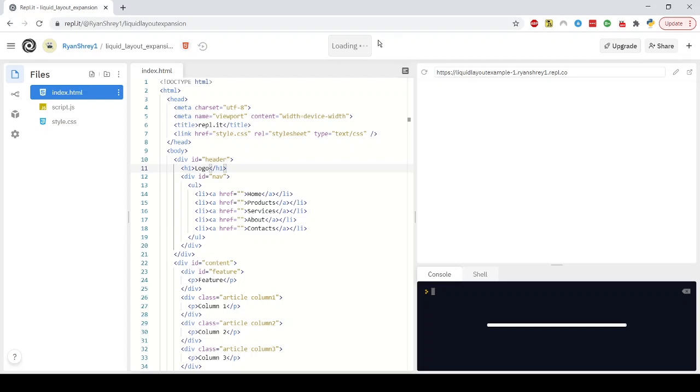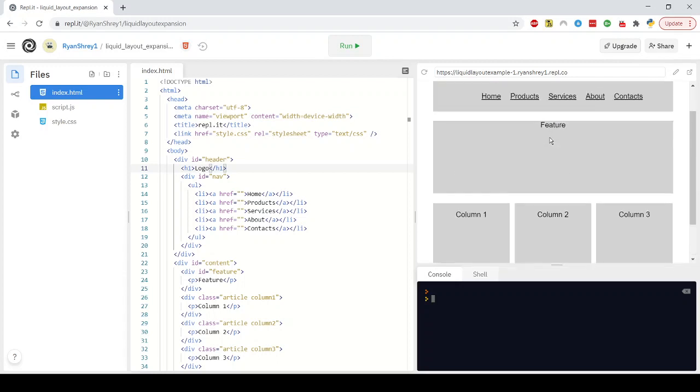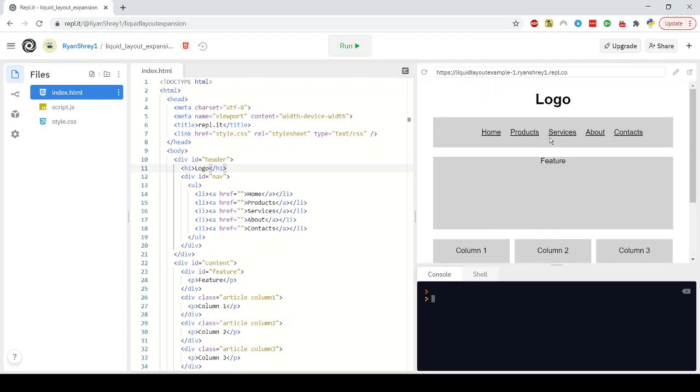And then just going to wait for REPL to load. Failed to connect. Hopefully this doesn't take too long. There we go. So let me just run it, see how it looks. This is the original liquid layout that we did.